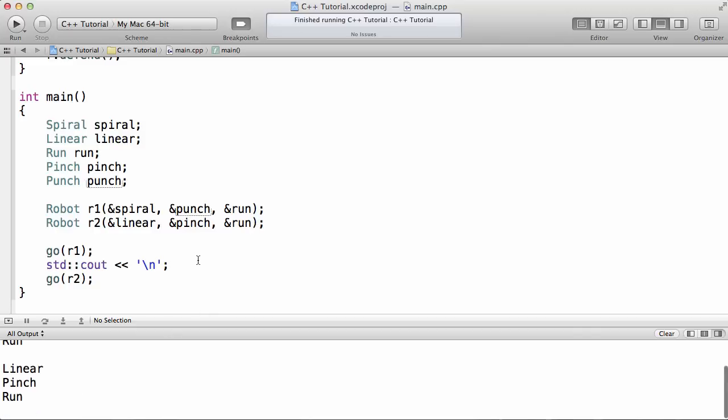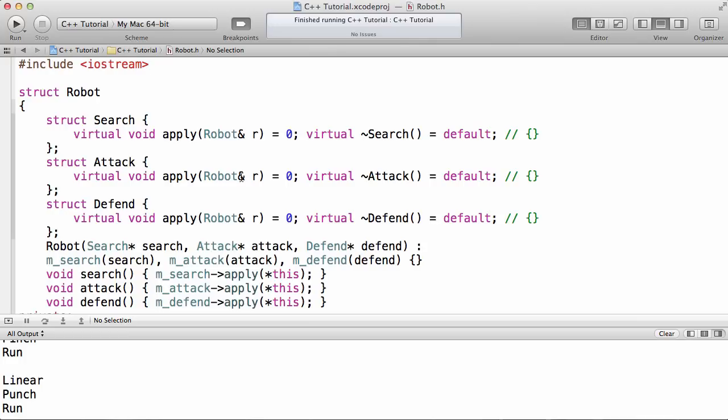And if I want to change my first robot to also use a pinch, or maybe switch it to have each one use a pinch or a punch, and I run it again, sure enough, we get the switch: spiral, pinch, run, linear, punch, run. Okay, let's look real quickly one more time at the robot, to see how our strategy is applied. And you will see this a lot, strategies applied this way where you have an apply method put in.